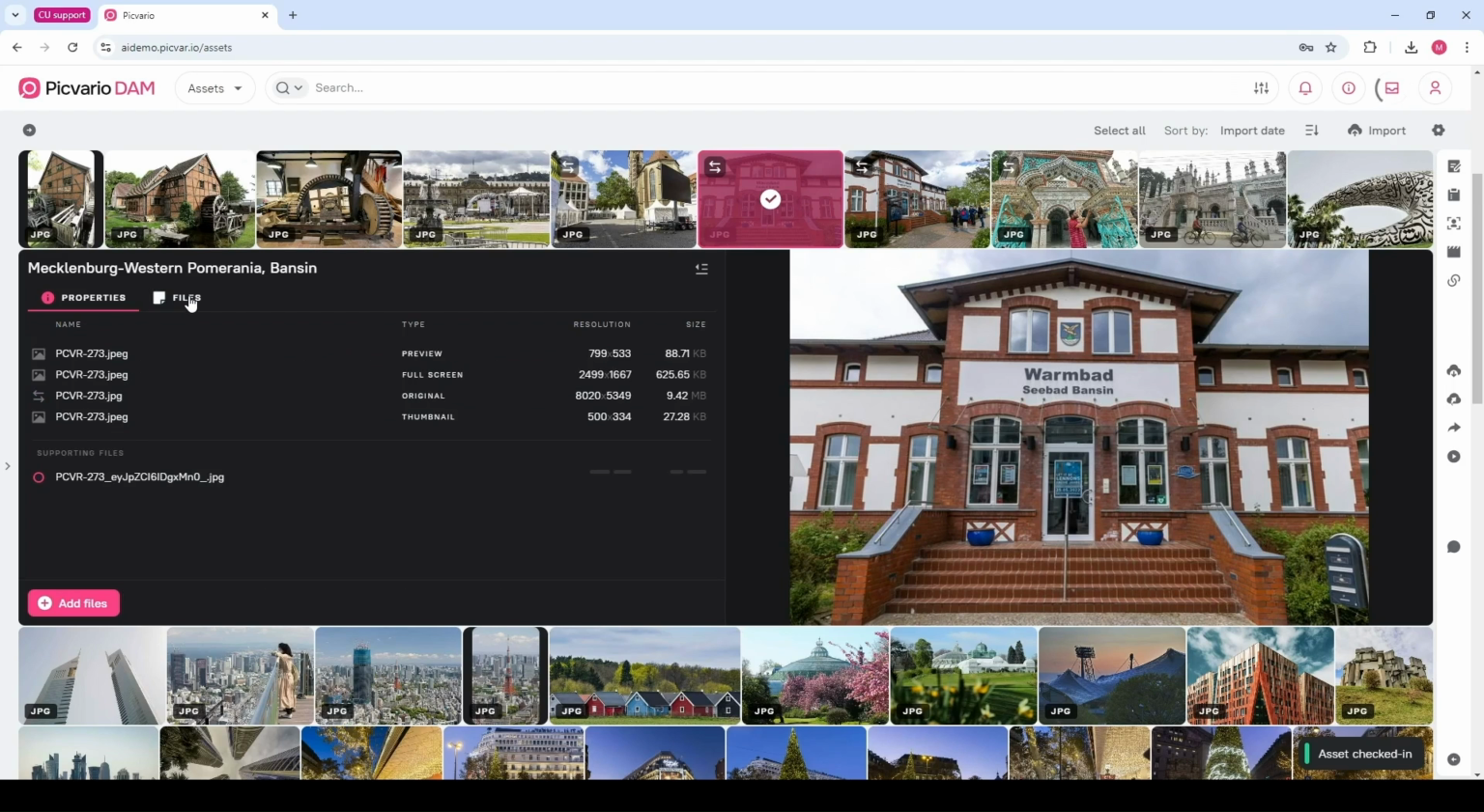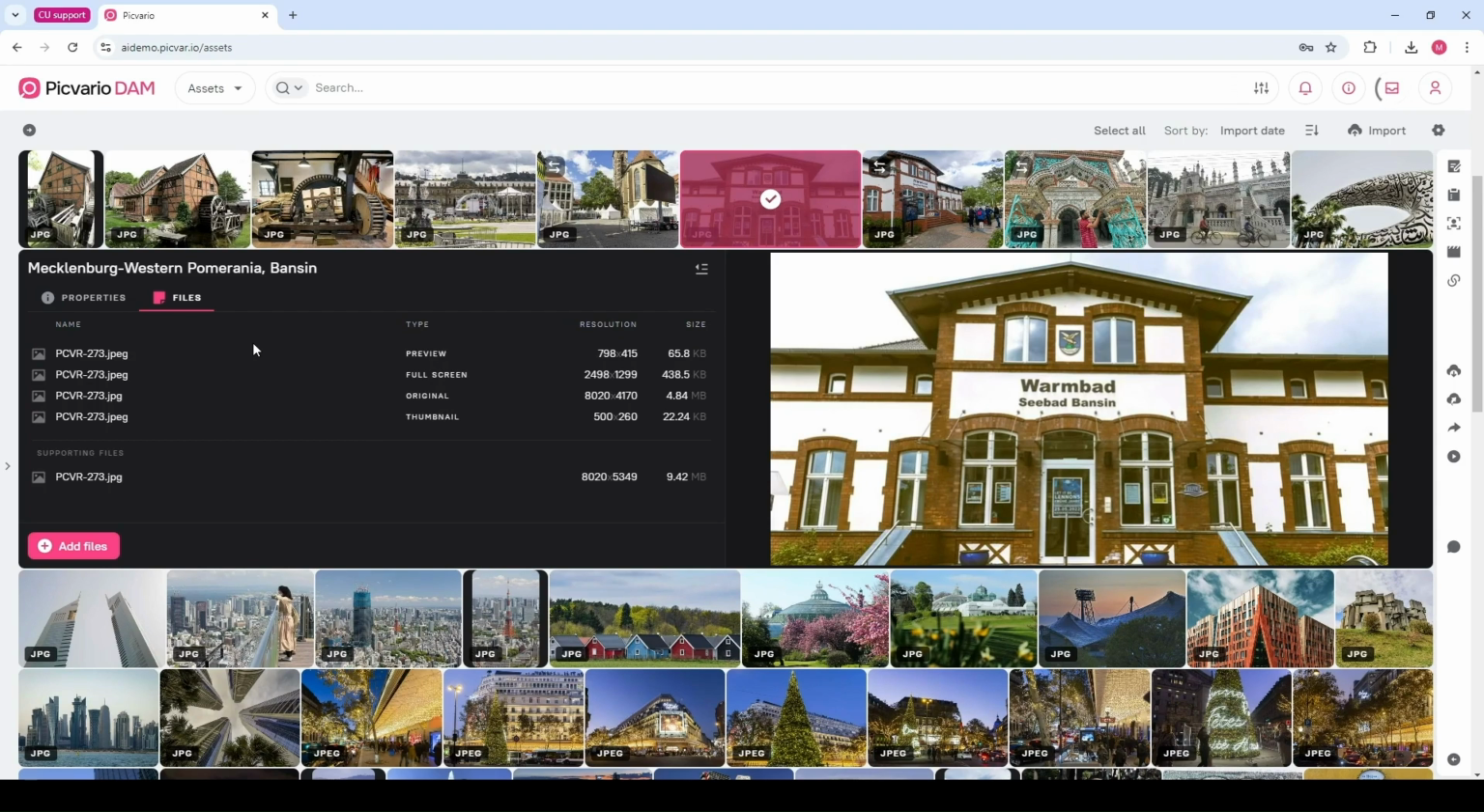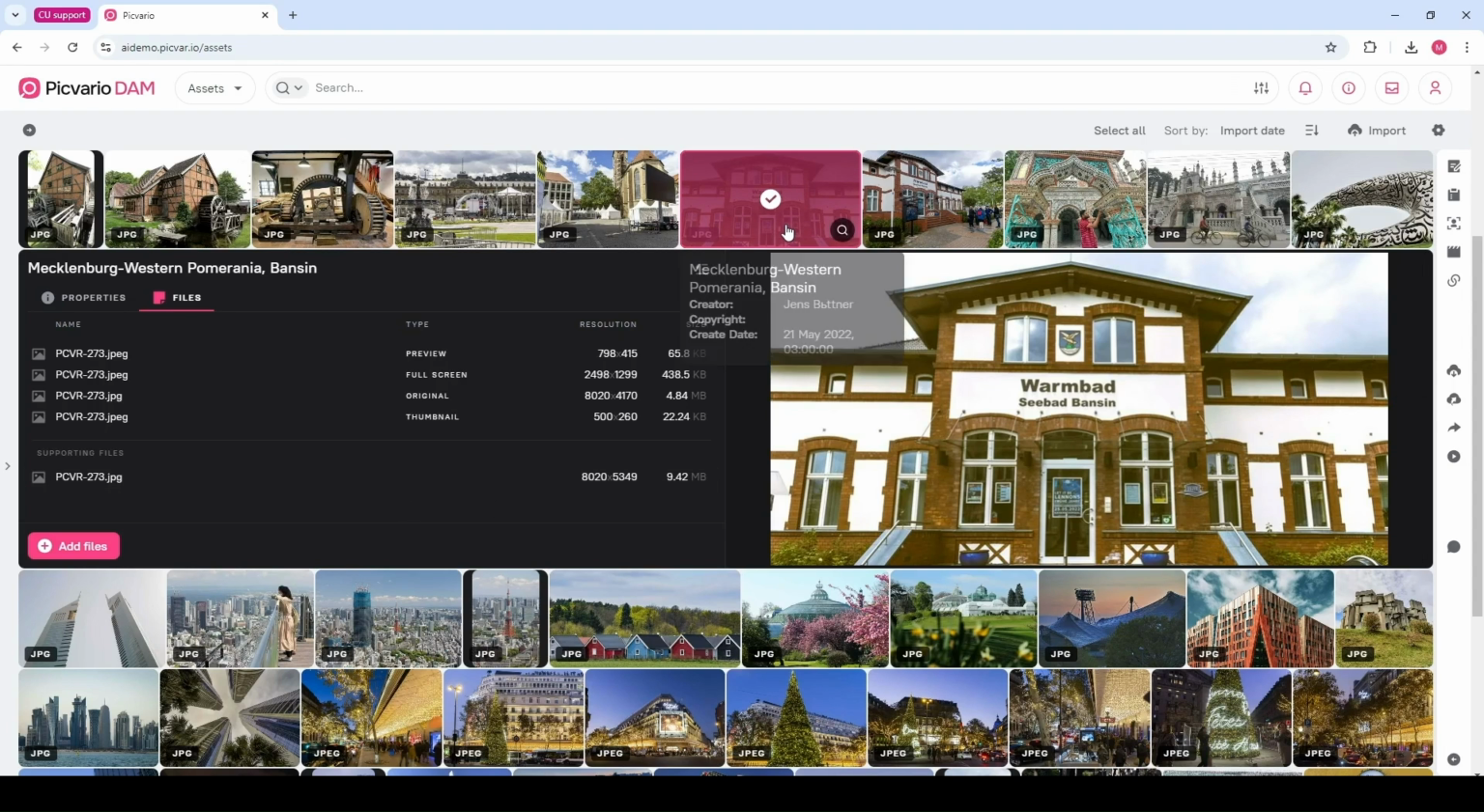The icon will disappear and the proxies will be regenerated on the basis of our new file. The cropped and recolored version is now the original file, and the previous original file goes to the supporting files. The metadata of the asset will remain as they were, and all the links will still be active.